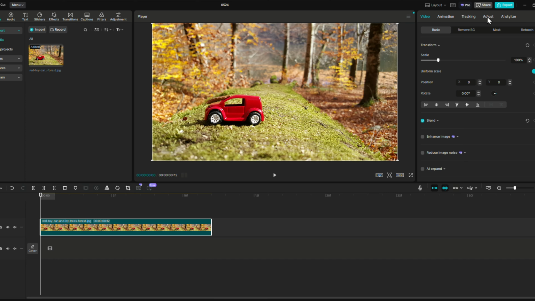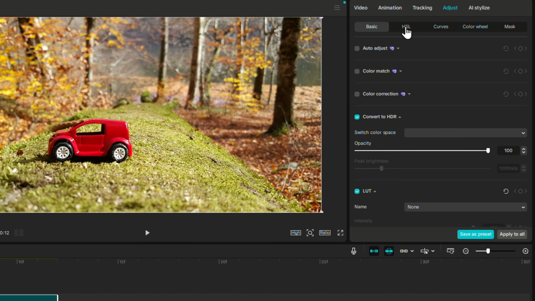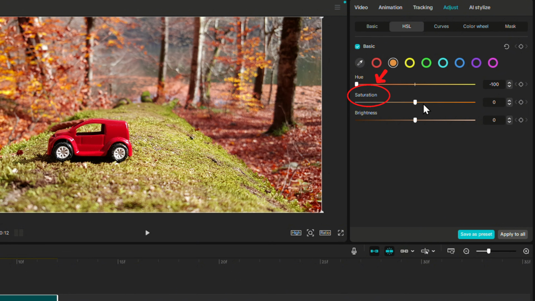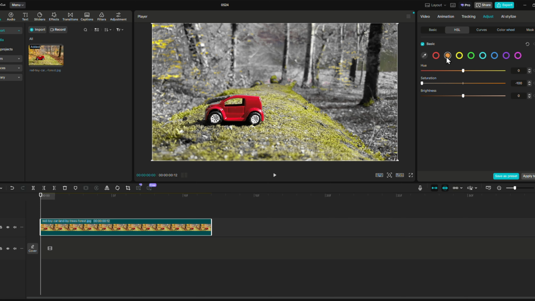The solution, head to the Adjust tab and look for HSL. You'll find here these different colors, and you can control the intensity of each. So, if we want to keep the red color, just leave it as it is. Then go to all the other colors and turn down this saturation level. Do this for all those other colors, and you're done.